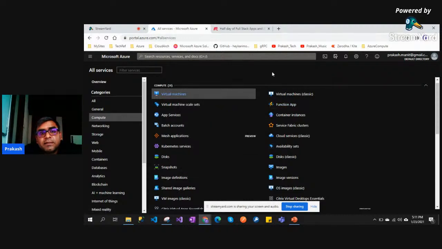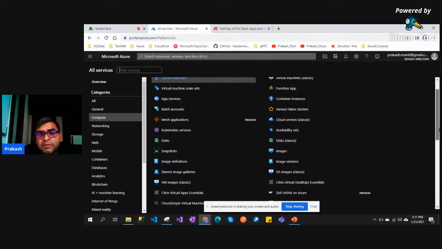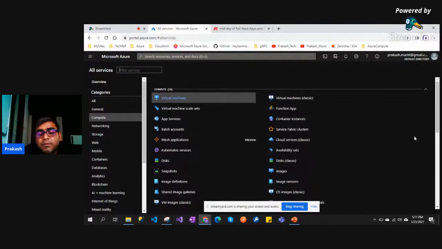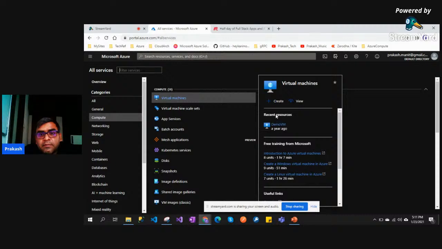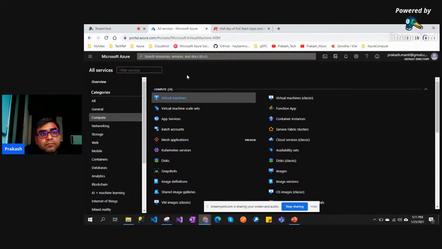There are many options, but to start with, you can look into the most commonly used, and as you progress, you will start exploring other options to understand whether they make sense. Now we are talking about going ahead with a VM. I do have one VM for a different purpose already. So I'll click on create one.